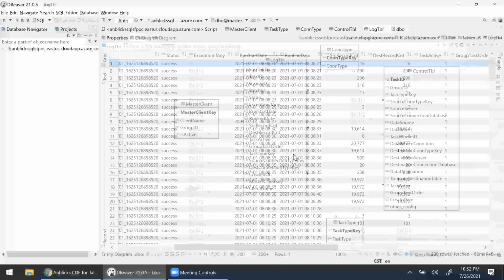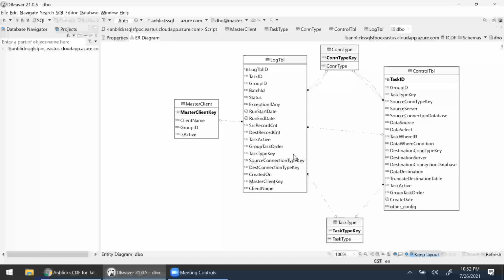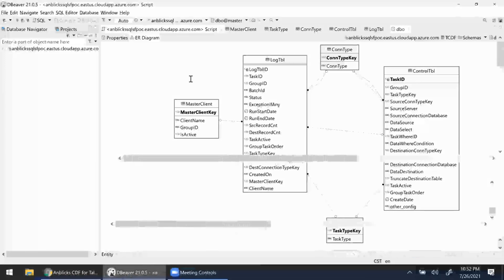As you see, there are 3 master tables connected with 2 operational tables at a glance. Now, let's move on to a live configuration of a client and some tasks, followed by a Talend job deployment and execution on Talend Management Console.